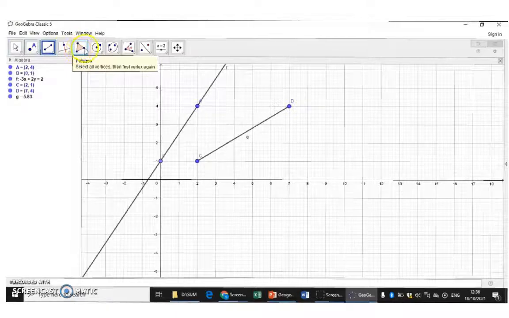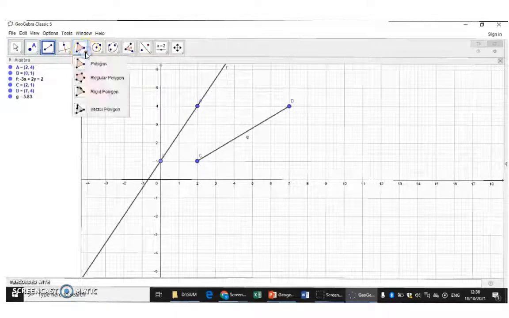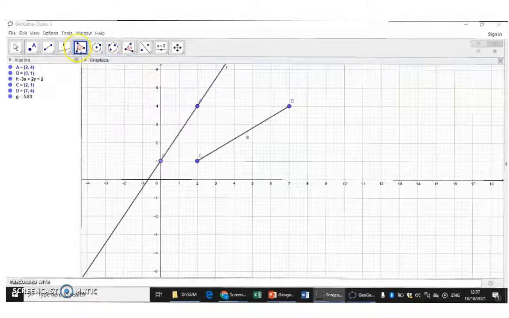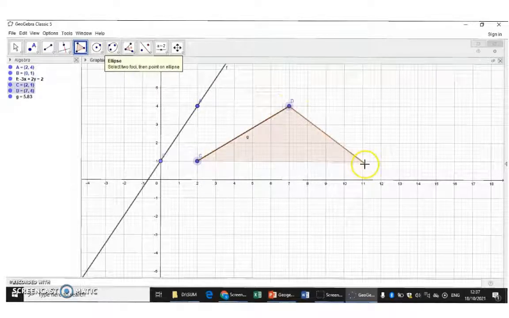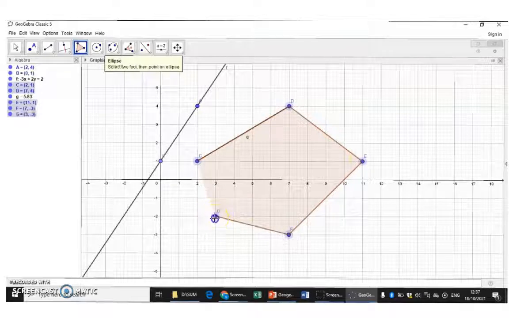Next, if you go to the fifth option, you will be able to draw a polygon. If at any point you are not sure what you are supposed to do, once I've selected polygon and I go to that icon, it tells me what to do. Select all the vertices, then the first vertex again. So if I want to make a polygon from C to D, and a third one, a fourth one, and maybe a fifth one, as soon as I go back to the first one, I've completed my polygon.